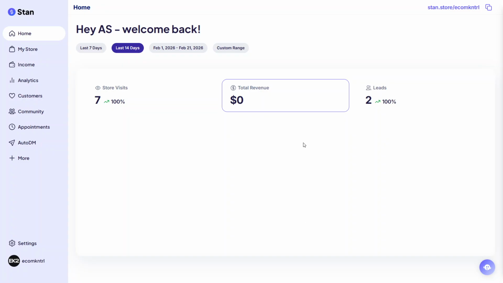Let's start inside your Stan Store account. Once you're logged in, look toward the top right of your dashboard. There you'll see your main Stan Store link. This is the link that points to your full store, and it's the one you'll use whenever you want people to see everything you offer. Go ahead and copy that link so you can use it later.